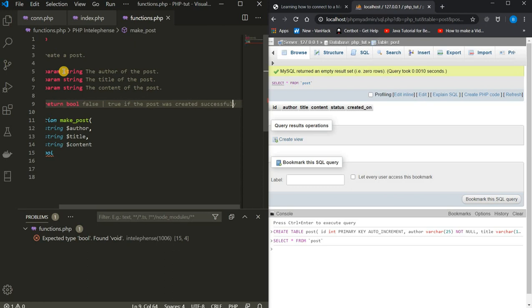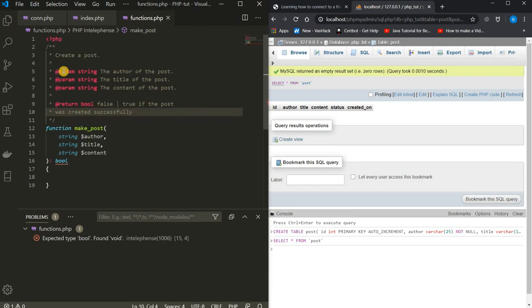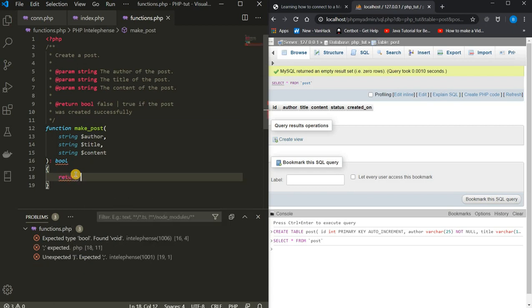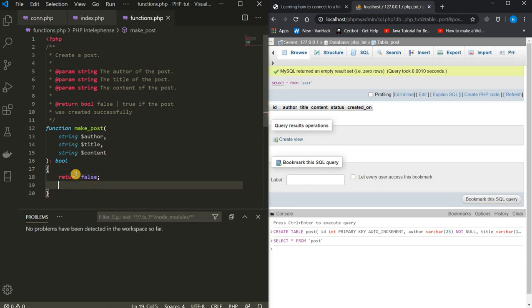I'm going to break my comments for readability, so we can read the comments. So back in our function now, I'm going to create a return keyword here. This is going to be returning false by default, and that's just going to satisfy the error we were having here.